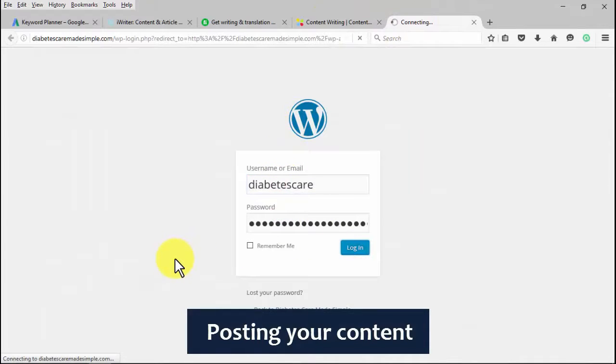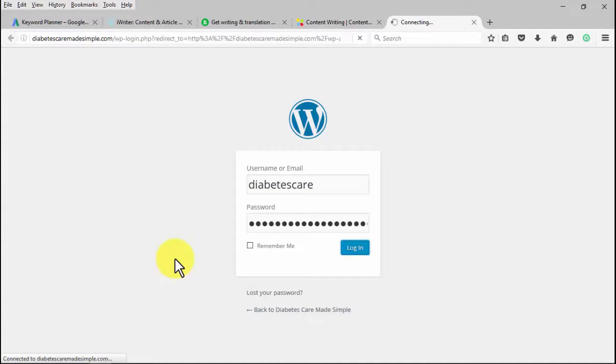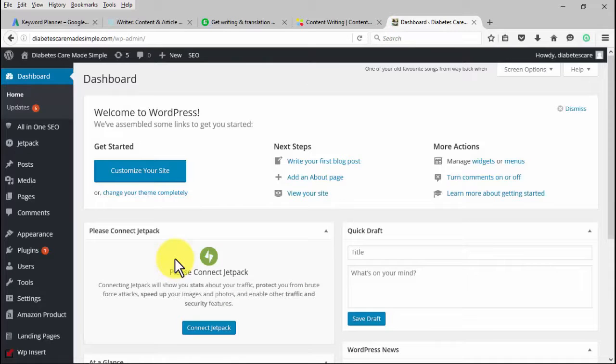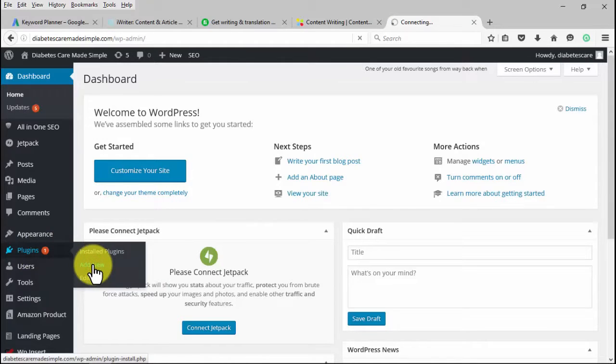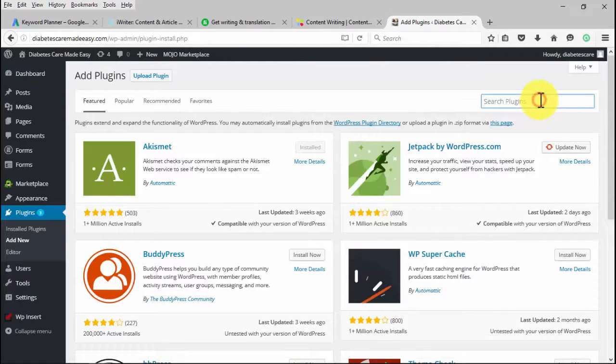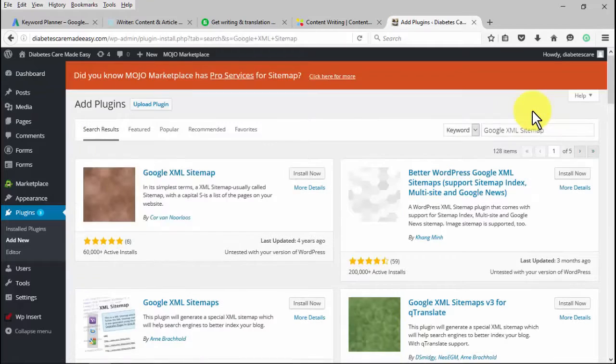Posting your content. Now that you have your premium quality content ready to publish, and we are about to do that, but first, you need to add a few more really important plugins. Go to Plugins, add new, and search for Google XML Sitemap. Click on Install and activate it.